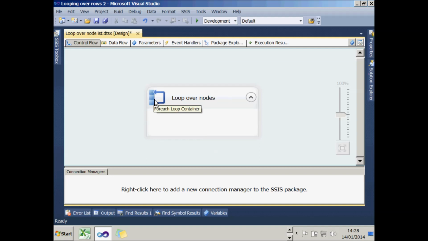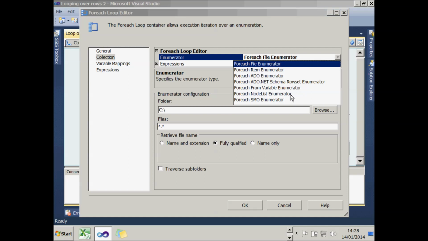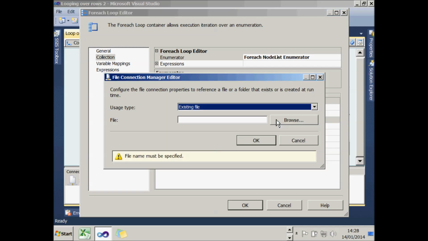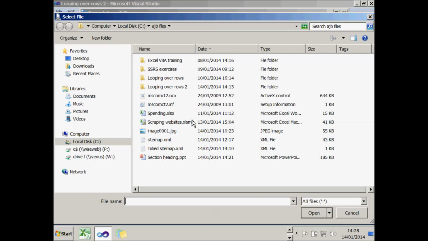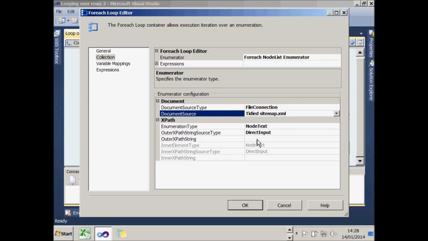What I can then do is configure that and say what sort of a loop it is. So in this case it's going to be for each node list enumerator. It's going to get its information not by typing it in, but from a file. So I need to create a new connection to that file, and because it's an existing file I'll be able to find it, and there it is on my hard disk. What I now need to do is specify the outer path string, so basically the nesting of the nodes, and this is starting with URL set. Within that I've got URL, and within that I've got LOC.